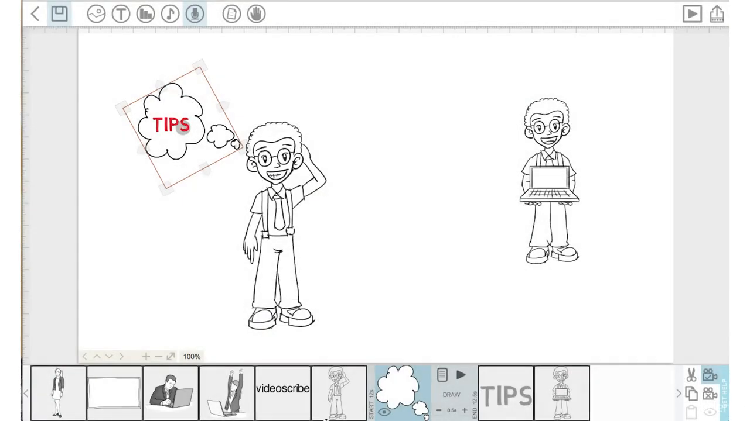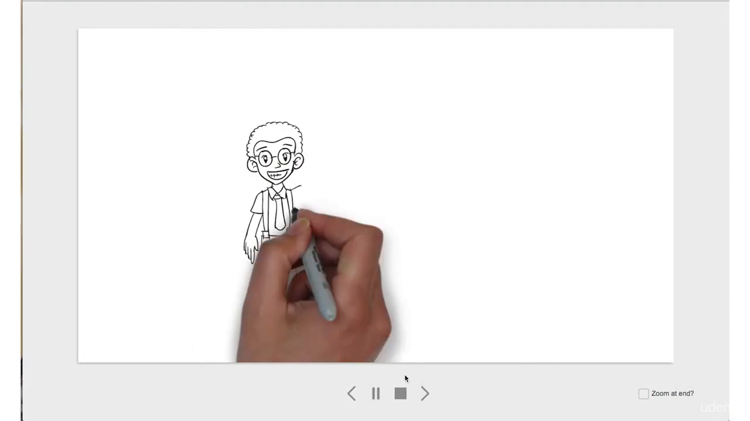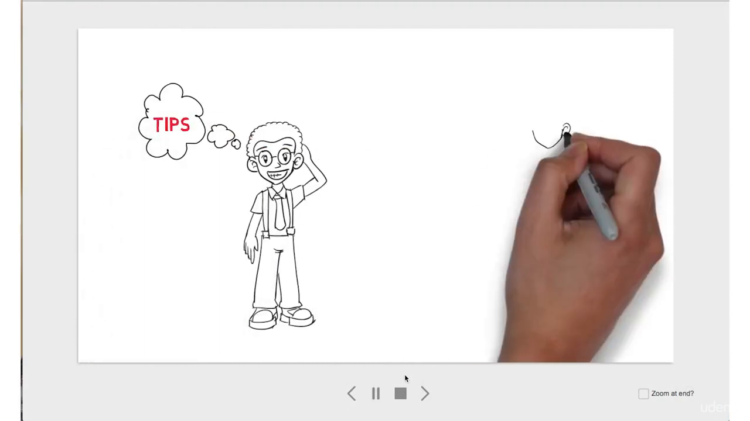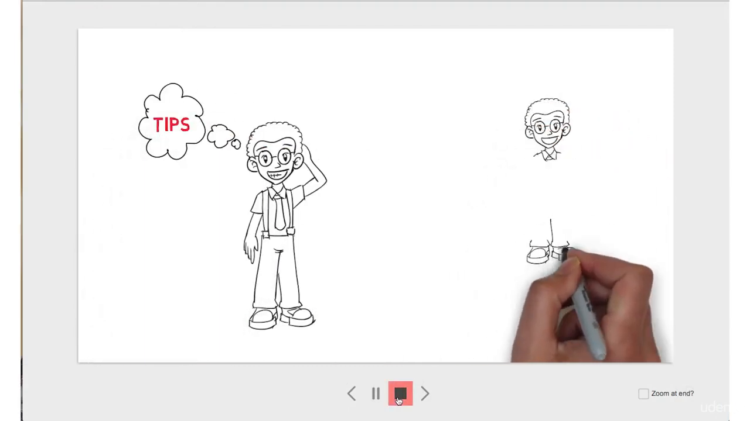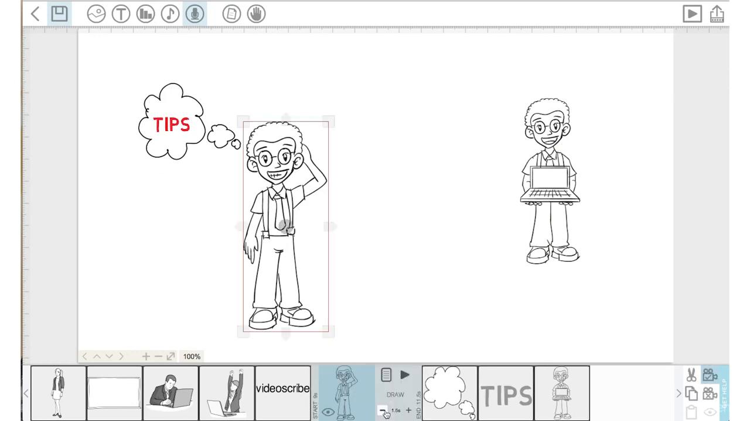Okay, let's preview again from our character. I'll teach you everything you need to know. So you'll start out as a beginner and be a pro Videoscribe user by the end of this course. Okay, so I need this animation to happen faster because I actually want to add a few more thought bubbles. So I'm going to click on him, bring the animation time all the way down to 0.5 seconds.